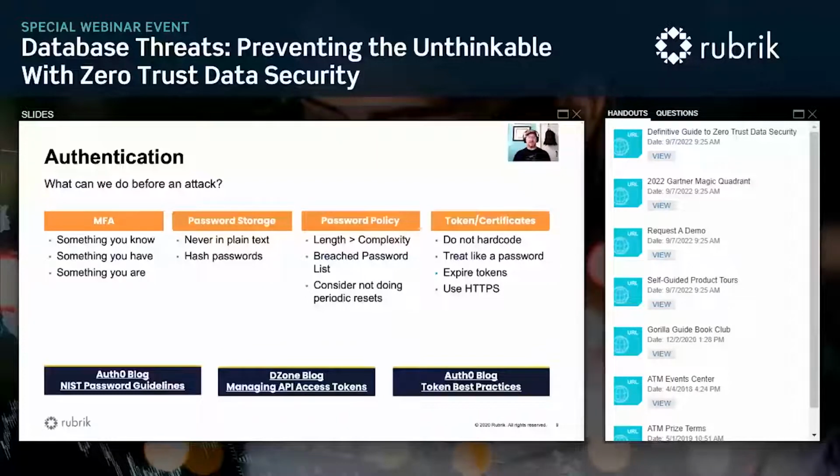If we start looking at tokens and certs, we don't want to hard code tokens into our applications, right? Because we should really be treating those no different than we would a password. And the tokens should be like certificates. They should expire after a certain period of time. And then we rotate those tokens on a periodic basis. If you want to get more information on some of these items, like password guidelines, access tokens, and best practices around them, we have links in the presentation that you can access some great articles on how you can actually implement those and leverage them most effectively.